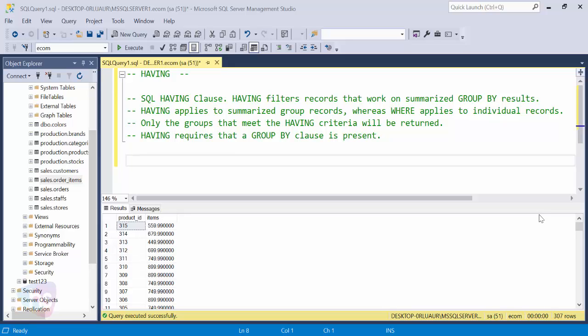Whereas WHERE applies to individual records. I have discussed the WHERE clause with you, and similarly I have discussed GROUP BY. Here is the major difference, and an important interview question as well. The WHERE clause applies to filter the data rows. That is absolutely true, whereas WHERE applies to individual records only. Strongly remember the major differences between the HAVING and WHERE clauses. And only the groups that meet the HAVING criteria will be returned.